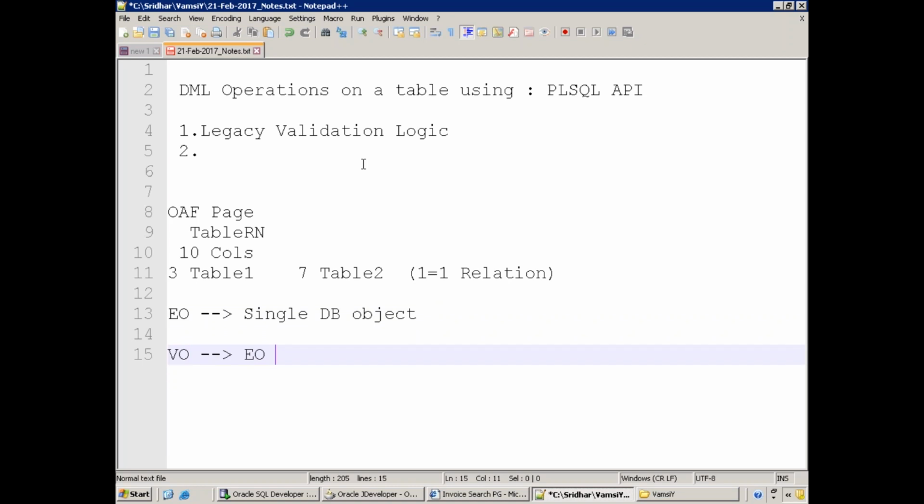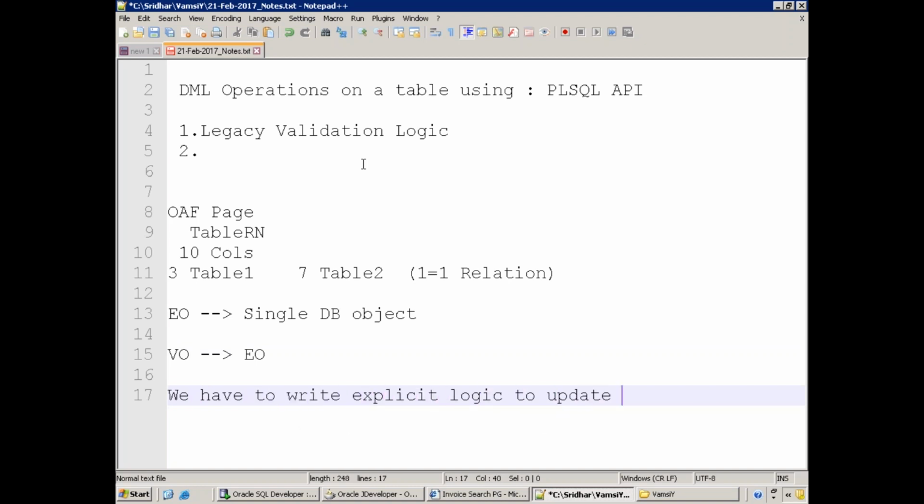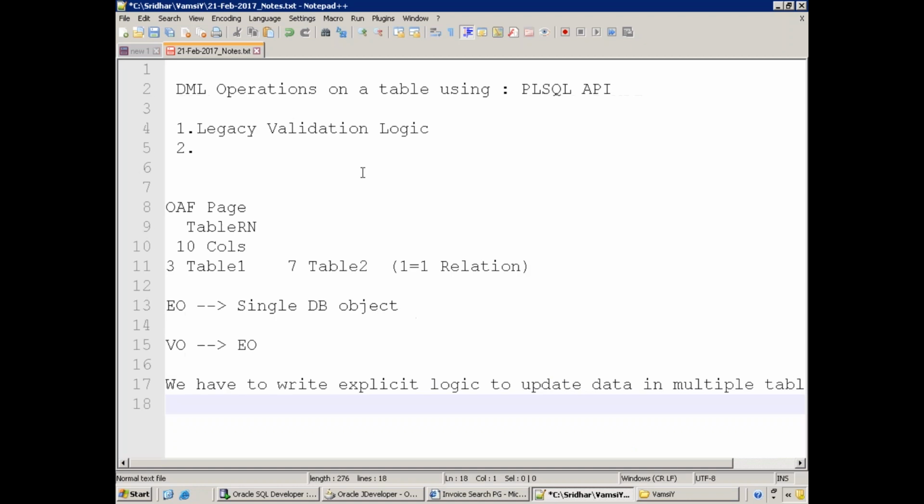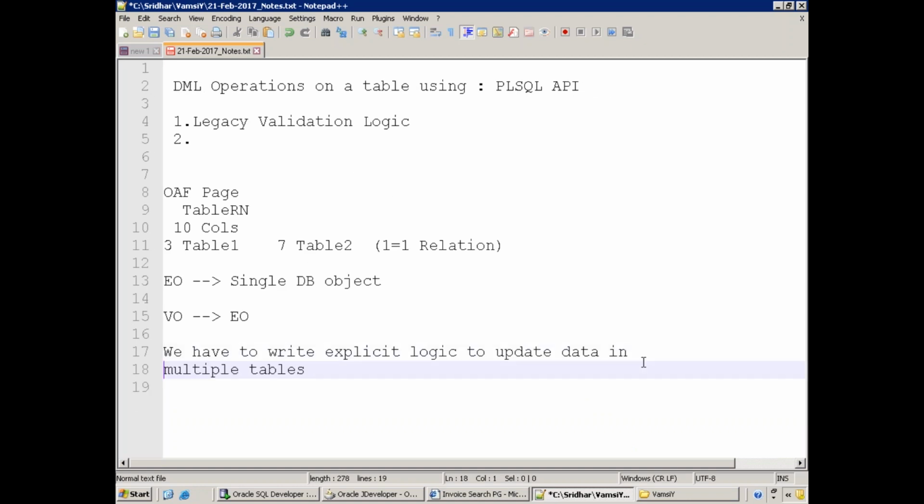By default, this functionality is not there, but we can extend that. If the developer wants to write some logic, we can still achieve it. I don't say we cannot achieve it, but by default it is not provided. So we have to write explicit logic to update data in multiple tables. That's the reason that, rather than writing all this logic, we prefer to just use a PL/SQL API if we want to update data in multiple tables.